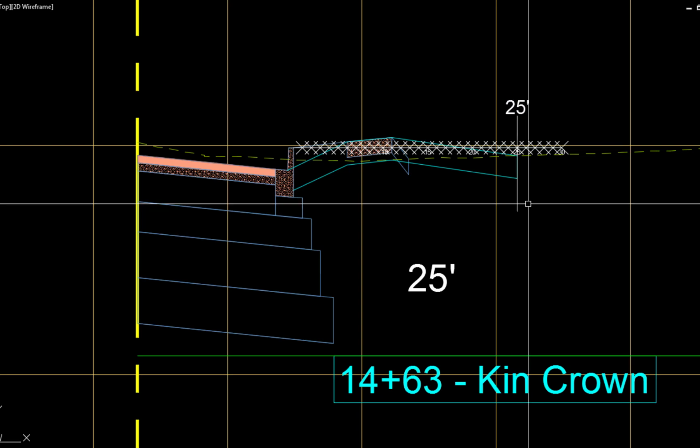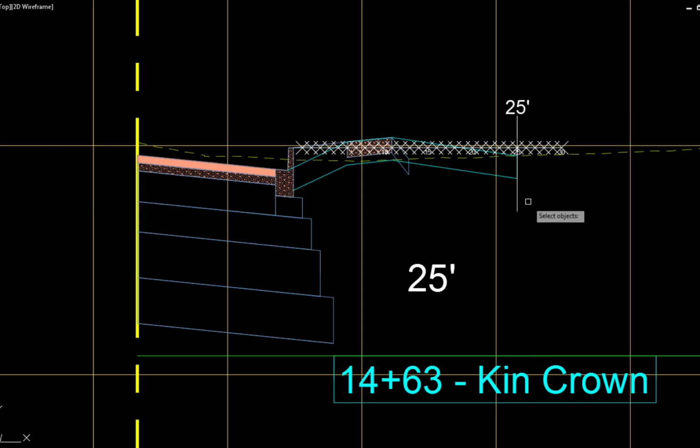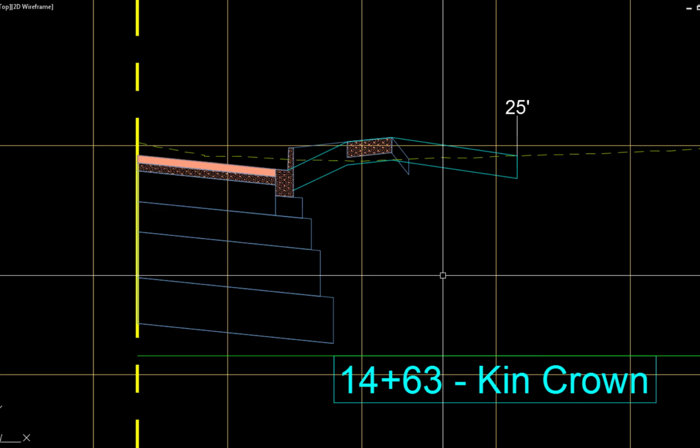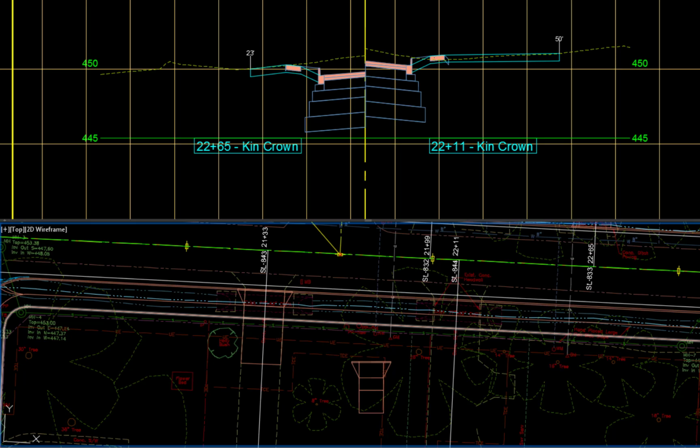Enter. Escape. E, enter to start the erase command. Erase the vertical line, the reference distance line block, and the reference distance label. Enter. Escape to stop the erase command. Repeat for all driveways. For this video, the driveway profiles are shown in the top viewport and the road plan view in the bottom viewport.